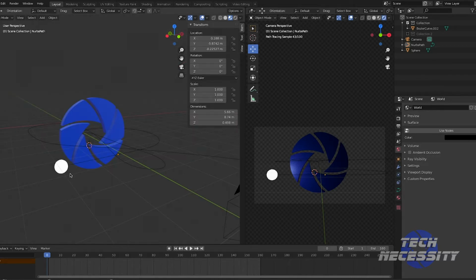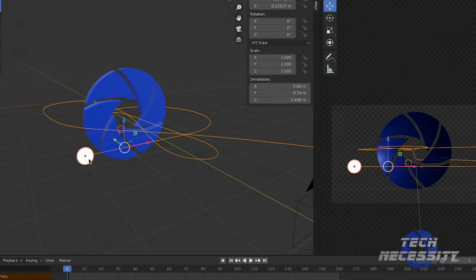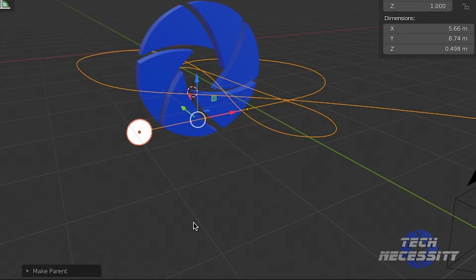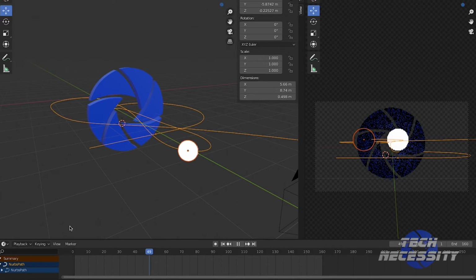Alright, so the next thing I want to do is tell this sphere to follow this path. One thing I need to make sure I do is select my sphere first, and then select the path by holding shift so they're both selected, but make sure you select the sphere first. Now once I've done that, I want to right click on the sphere, go to the parent menu, and then go down to follow path. Now if I play this, you'll see that the orb is following that path.